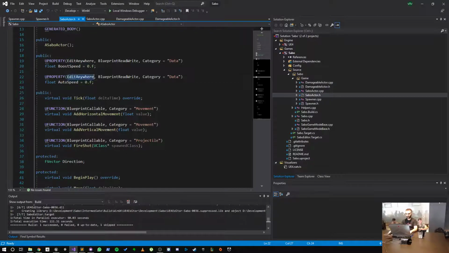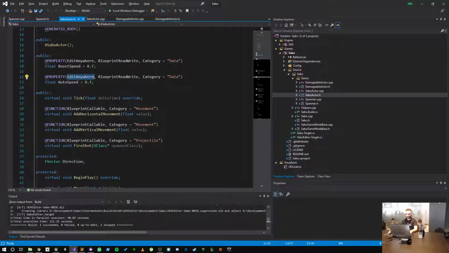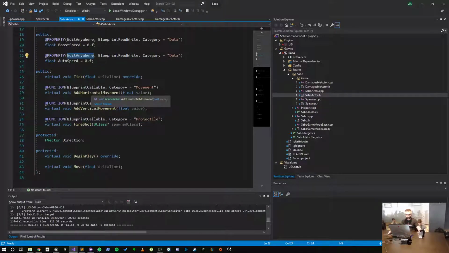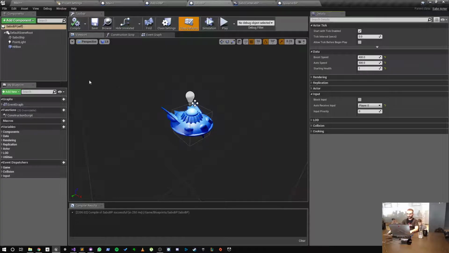These are edit anywhere, so I can set it up from Blueprint, which is kind of useful for iteration. And then I give it a starting health of 1. And we'll get to the health part. That's it. Of course, and then I added Blueprint callable, add horizontal movement so we can move left to right, and vertical movement, and be able to fire shot. This is our H files, and we're going to implement all of these. There is no logic here. We're going to implement it.